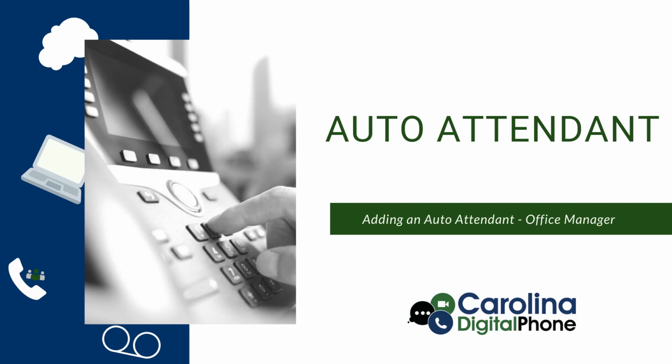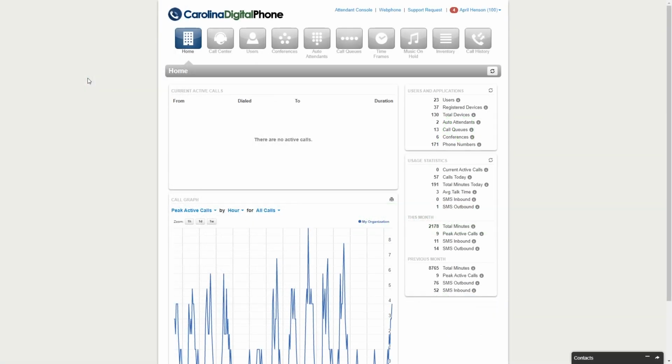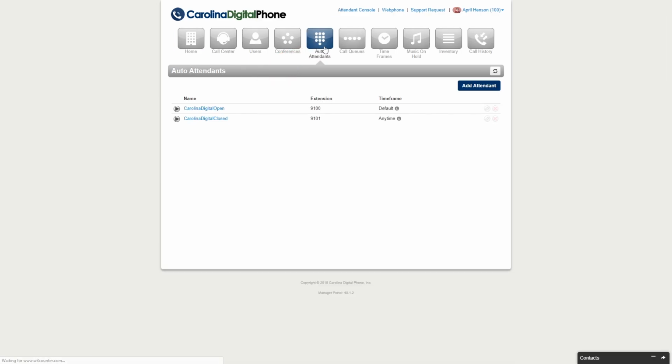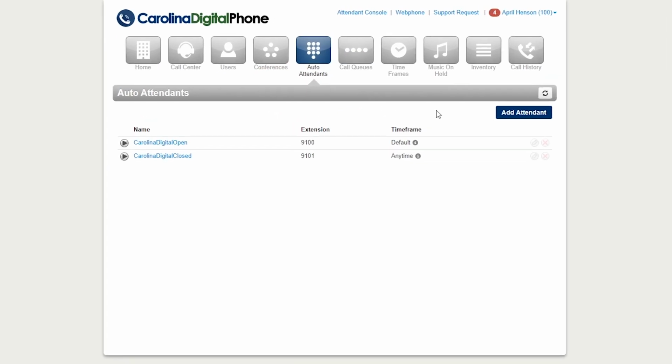Auto attendants are interactive voice recordings that allow callers to make selections in order to route calls to their desired destination. The most common use for an auto attendant is directing the main phone number to route callers to a menu prompt.